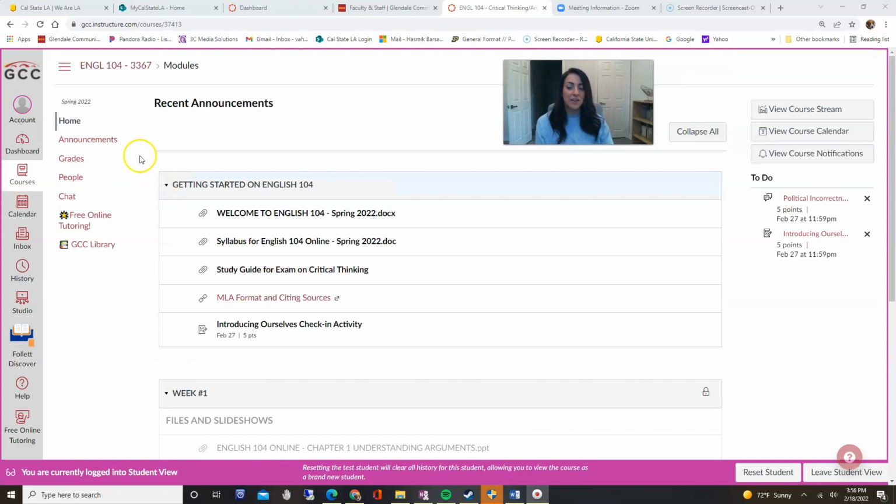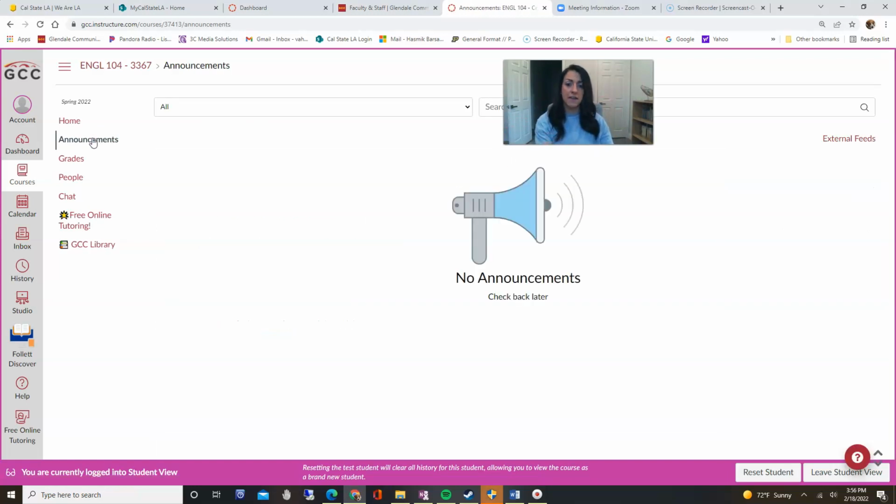The second tab that you're going to see is the Announcements tab, which I don't have any right now, but I will soon. When you click on this, it'll open a page to the full announcements that I sent to the class. Notice it's nothing now, but as the semester goes on, I'm going to be sending you guys a lot of announcements.